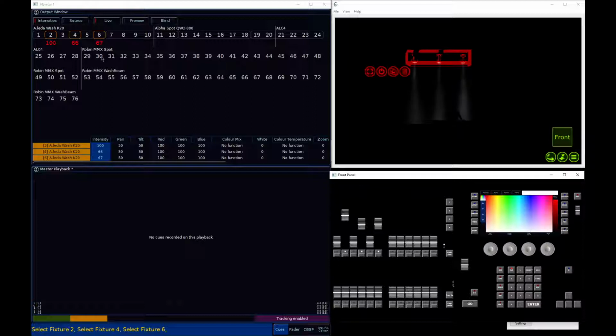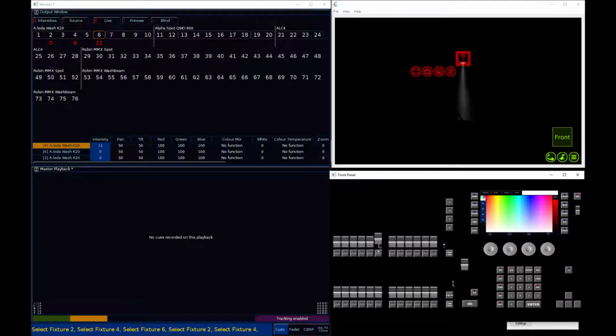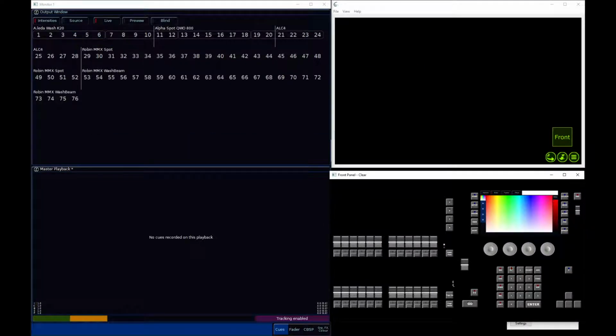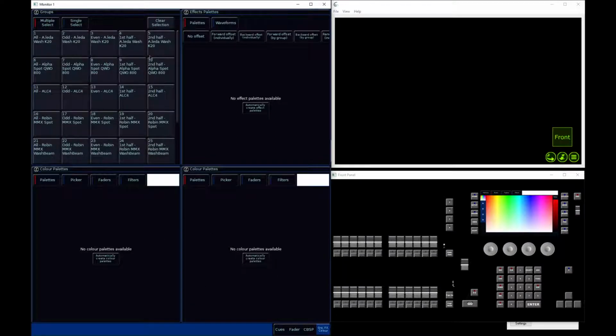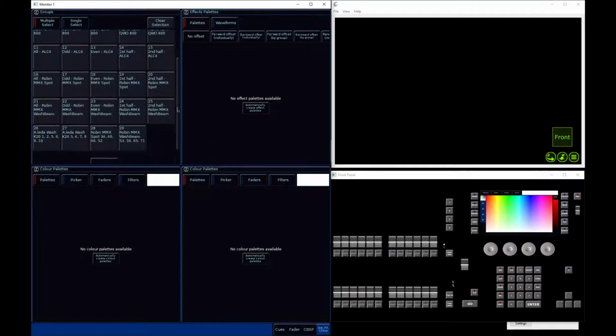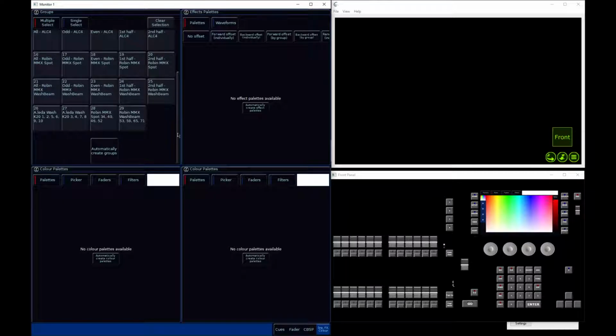So if I now have a playback that I want to use to control those lights, it can't currently grab control of 2, 4 and 6 because their intensities are being controlled manually, and so it can't take control. So instead of using manual values to operate your show, it would be a really good idea, if you can, to use playbacks to control the intensities of your fixtures. So what you might want to do is record an intensity playback for your key groups that you might want to use.